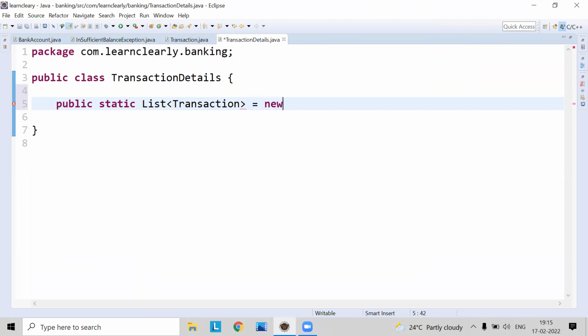So list is equal to new LinkedList. Okay, let me say new LinkedList, something like this one. Okay, so public static List, and this one is Transaction.